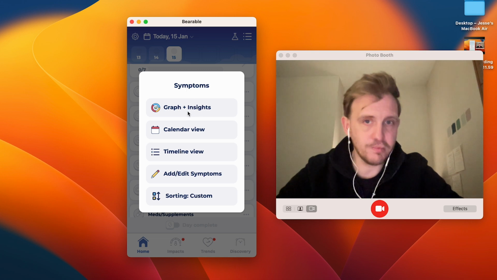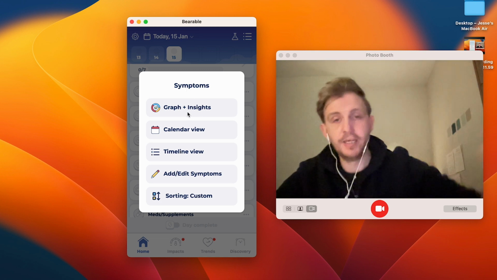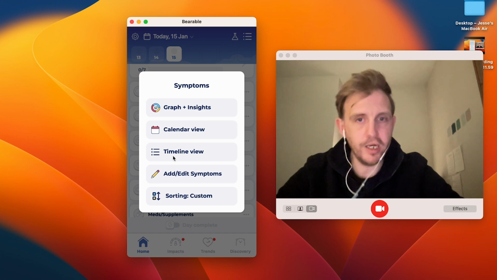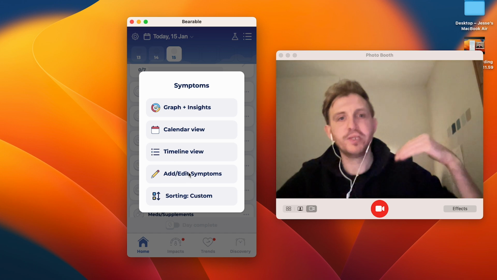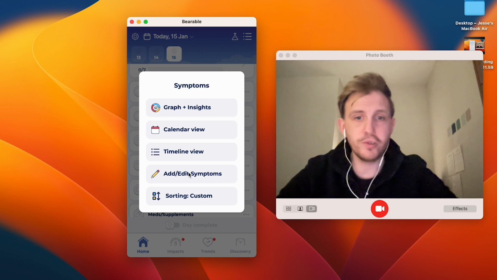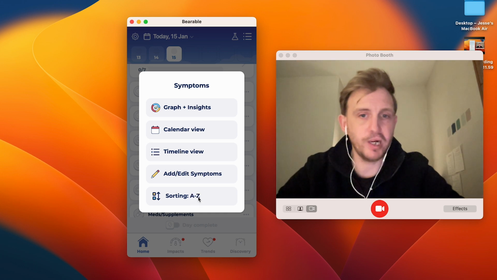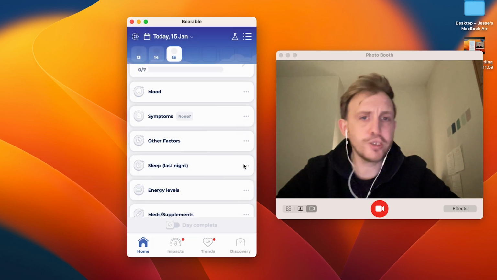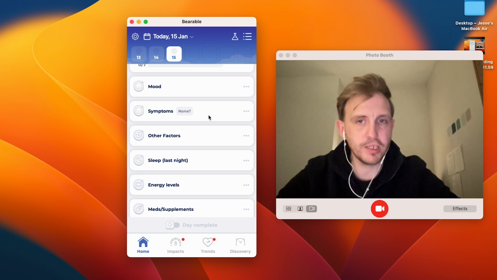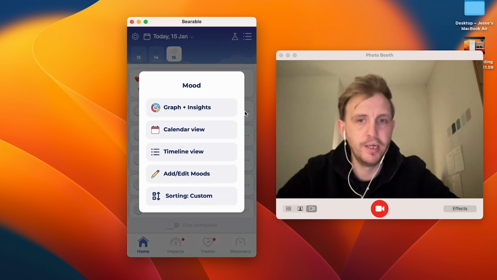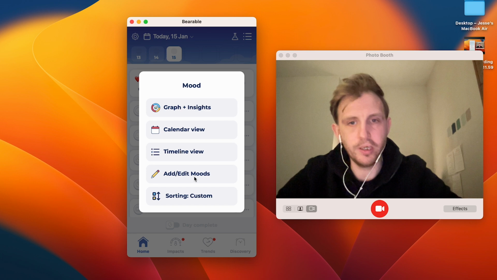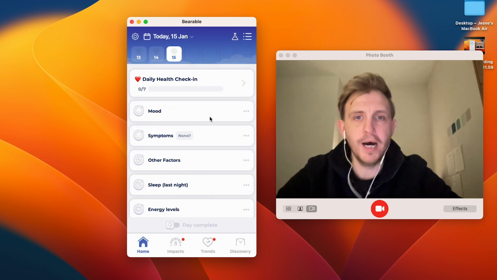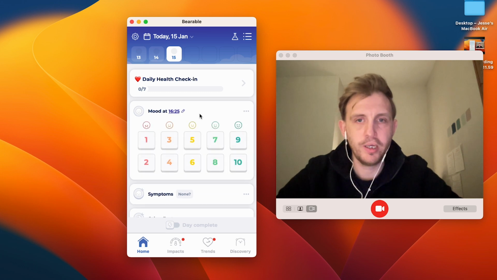So here we've selected symptoms. It would show us a symptoms graph. We can select our different individual symptoms on that graph. We can view those symptoms on a calendar, on a timeline. We can edit those symptoms to add symptom groups and individual symptoms to those groups. We can also sort our symptoms by custom sorting or A to Z. You can do that for any of these. So often if you want to customize something within one of these sections, just tap that dot icon and then tap into the add edit, or if you want to view reports, tap on one of the other options.